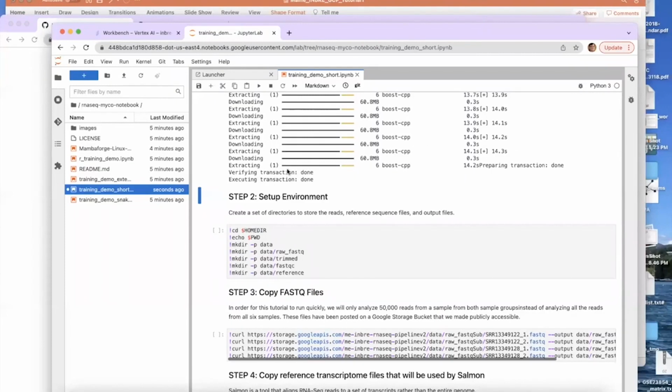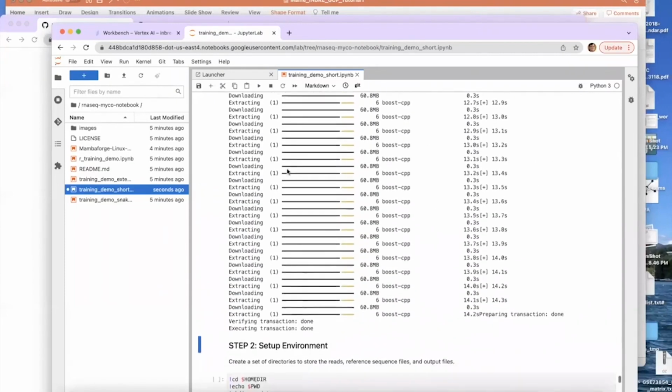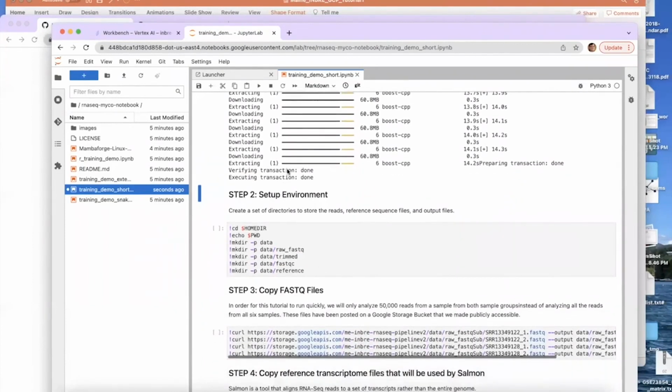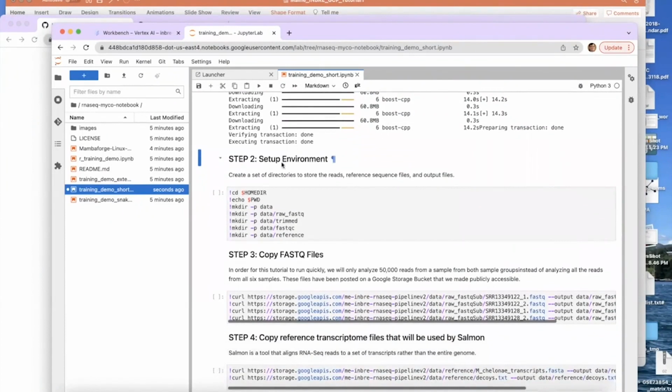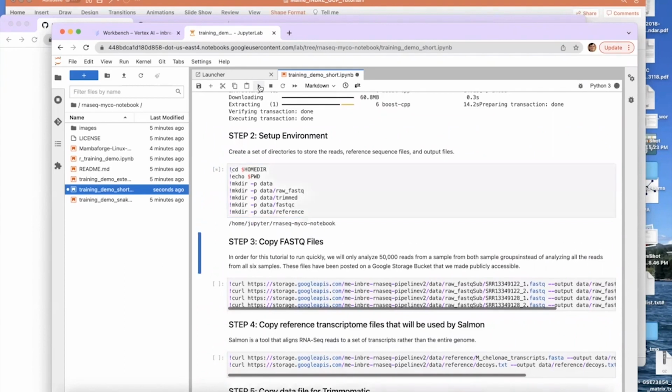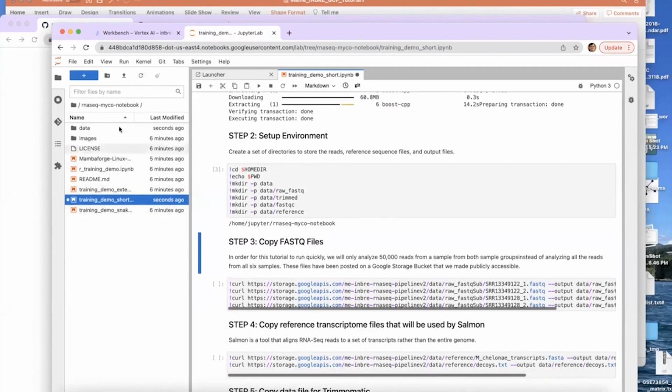So after a couple of minutes, it finished with the installation of all the software that we need. Then step 2 is to set up the environment, and it's just setting up a few directories on the server. And so I'm going to put my cursor there and run. As this is running, on the left-hand side, if we click the refresh button, we can see the directory structure.